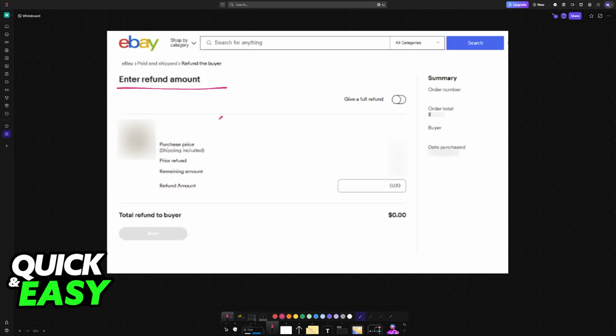Now, you will have to enter the refund amount. So if you want to, you could issue a partial refund. Maybe the person wants to keep the item even though it could be broken, damaged, or missing pieces, so you can offer a partial refund. Or alternatively, you can take this option here, give a full refund, or type the exact amount. It doesn't matter. Just specify how much of the total will be refunded to the buyer.